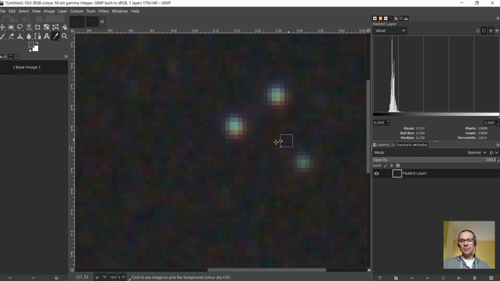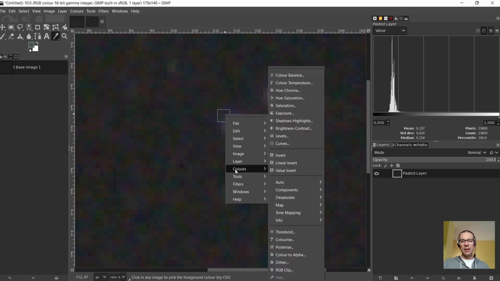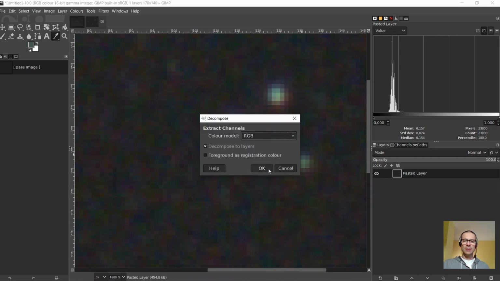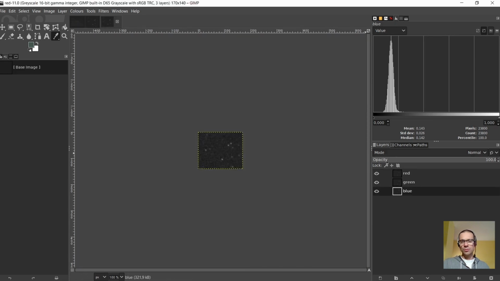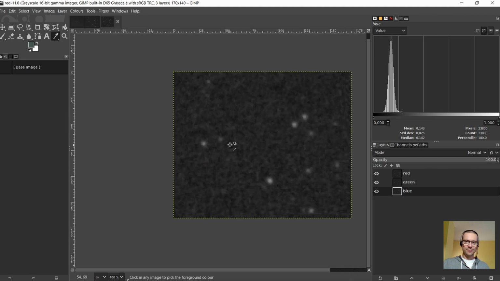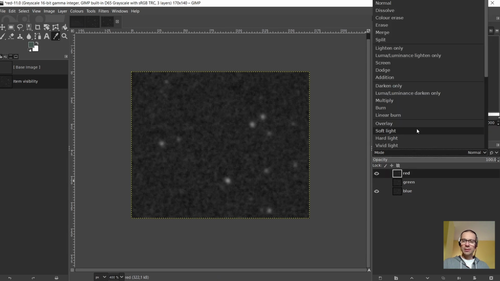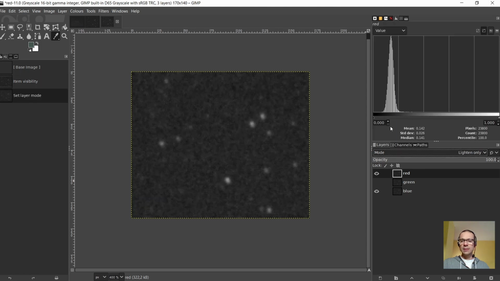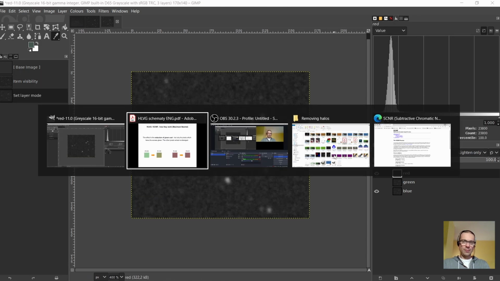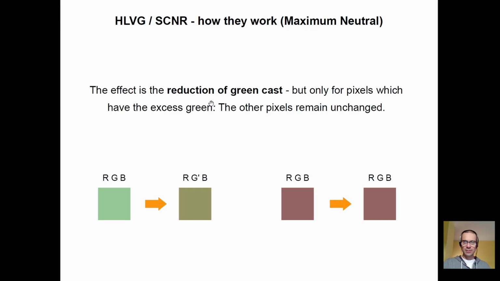To reduce it, I will press the right mouse button, choose Colors, Components, Decompose, to decompose the image to red, green and blue layers. Now I turn off green and I set the blending mode of the red channel, red color, to lighten only. This is the equivalent of this part of the equations.